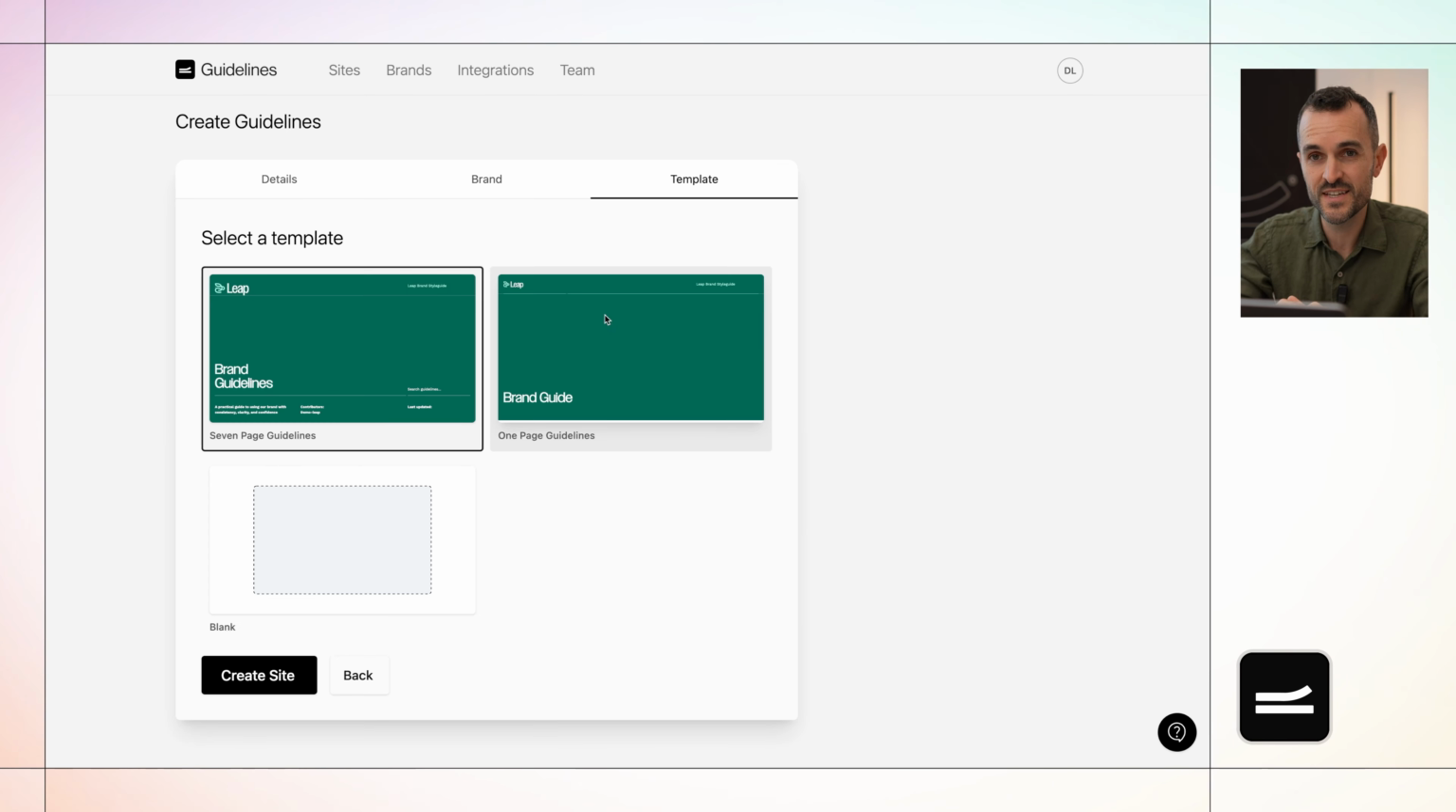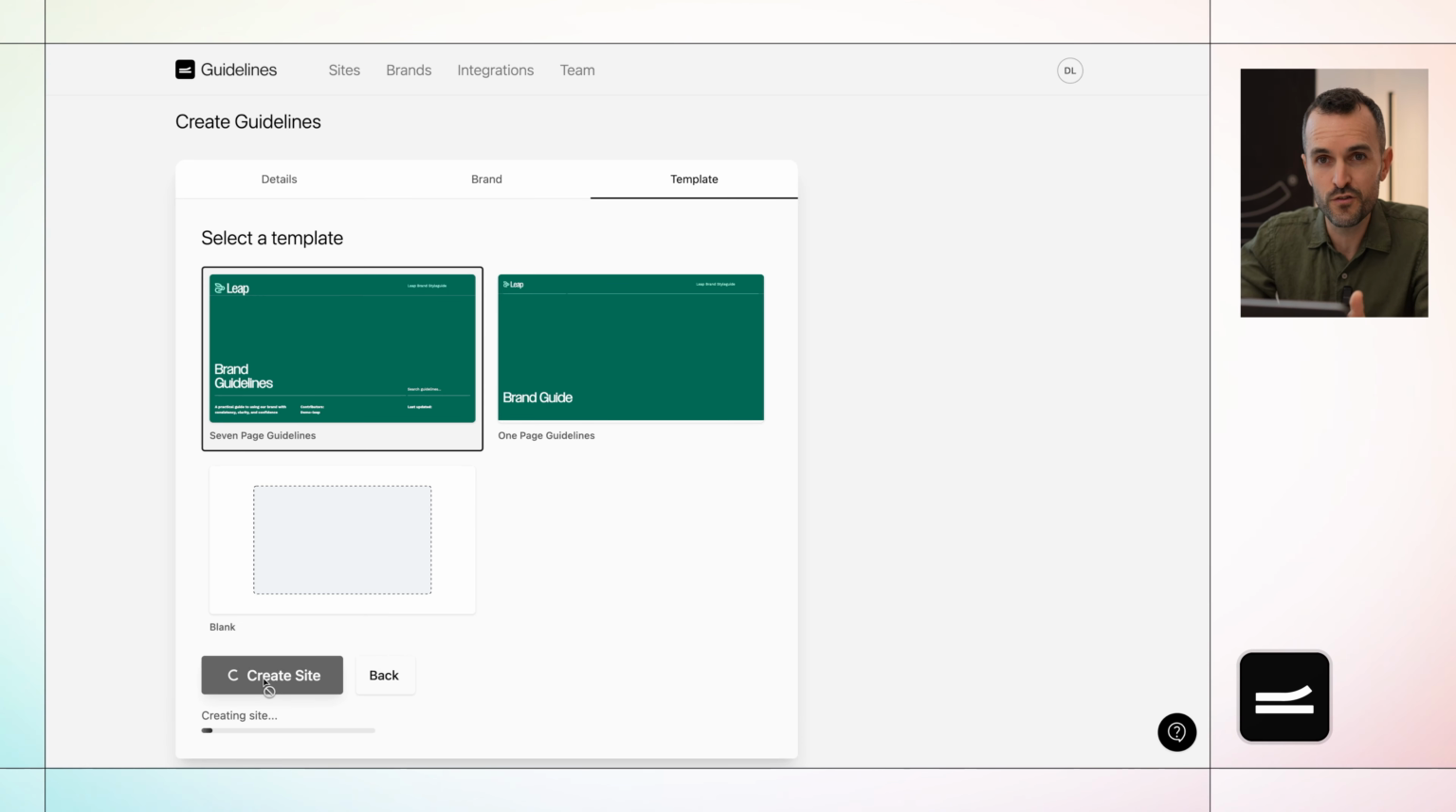We've added a few brand assets like a logo and some colors, and you can see on the screen that our templates are now starting to show. We can choose a 7-page set of guidelines or 1-page set of guidelines. I'm going to choose the 7-page set of guidelines to create, and Guidelines is now creating that template for me. The 1-page has all of our elements like colors, typography, fonts, and logos, of course, on the 1 page. But the 7-page guide takes a bit more time with each section and adds more content in.